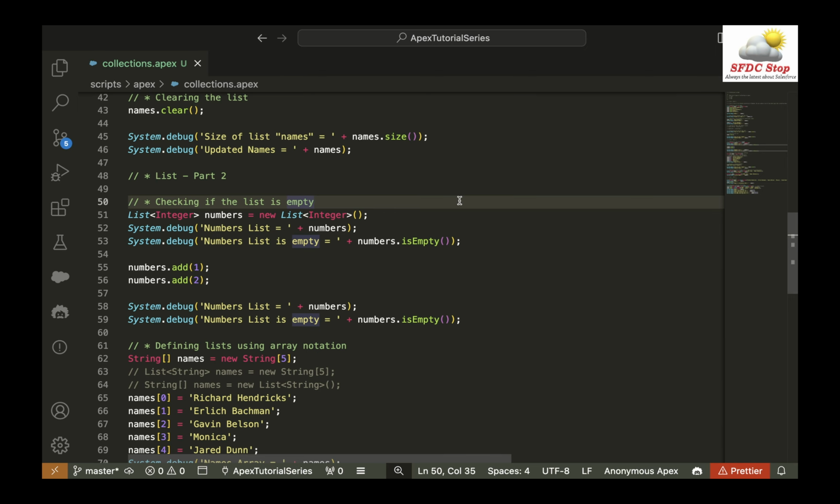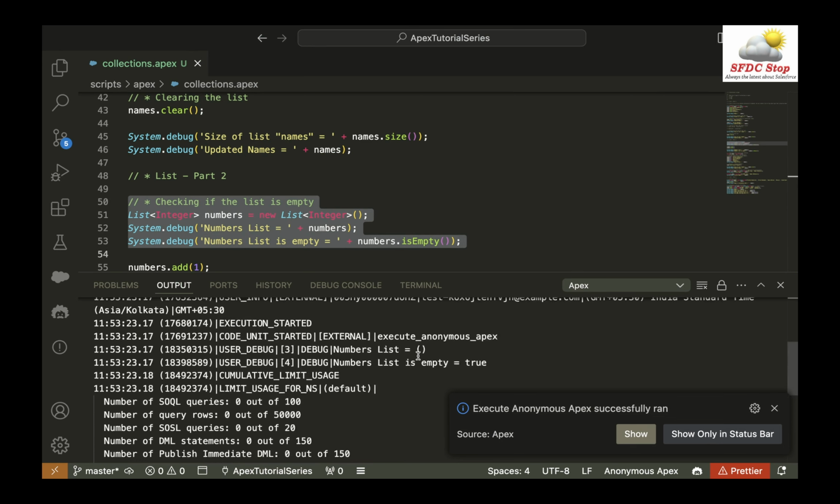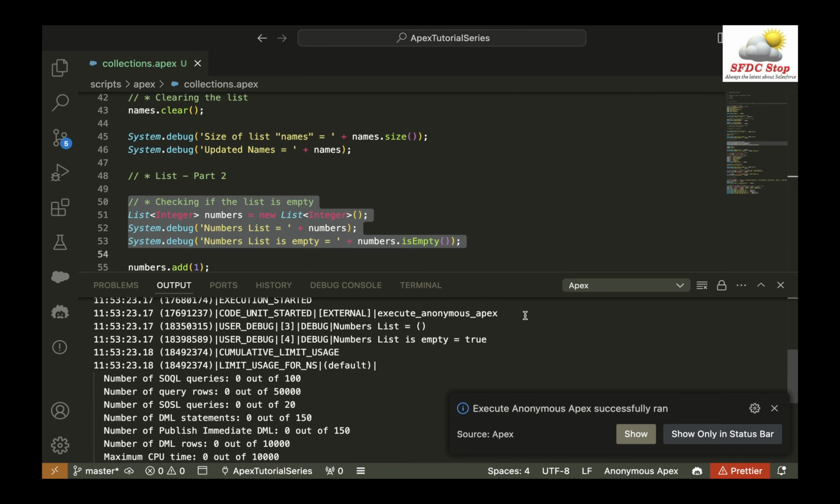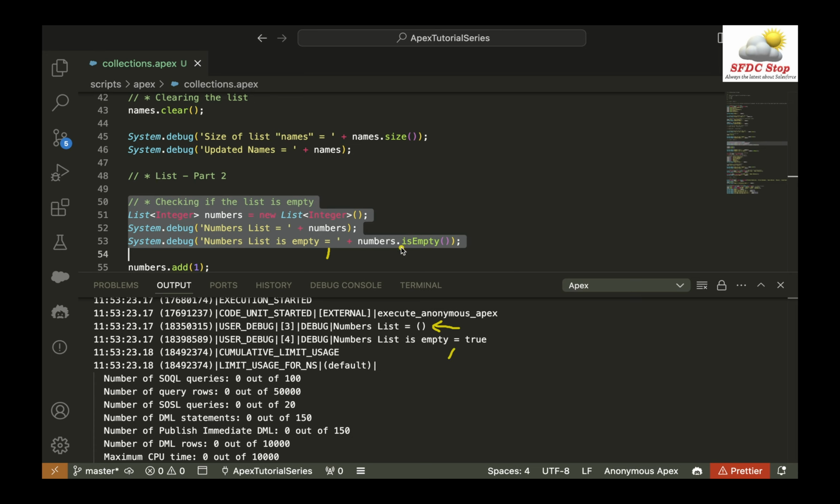Let's execute the code till here and let's see if it's working fine or not. Now, if you see, this is what I'm getting in the output. If I display the numbers list, it is coming as empty because this list does not have any value till now. And I'm displaying numbers list is empty. So numbers list is empty is equal to, and then numbers dot isEmpty. So isEmpty function is returning us true because this list is empty now.